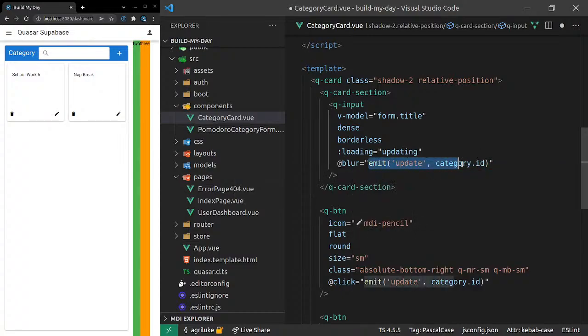We're telling the parent component, I want you to update the category with that ID. I don't care how you update it. That's the important part. I don't care how you update it. Just update it for me, please.